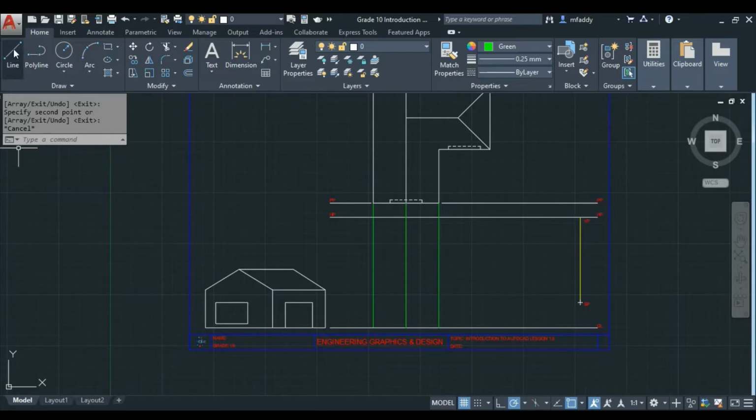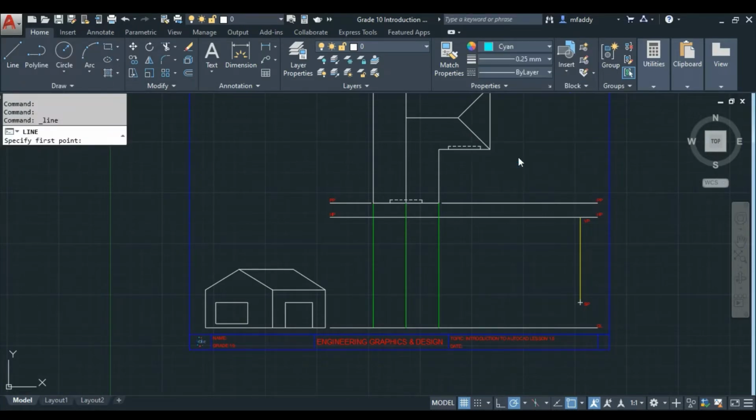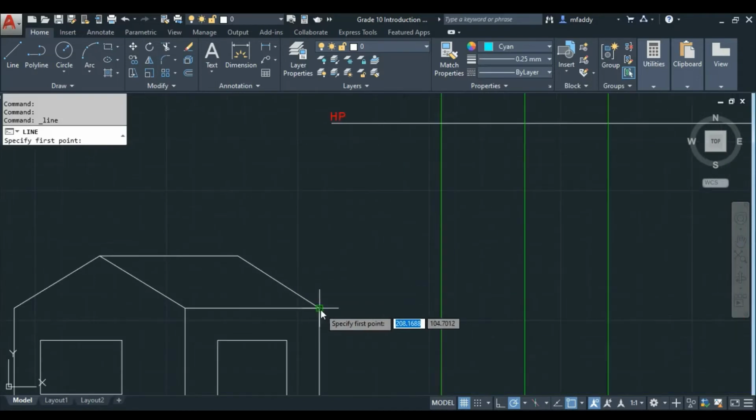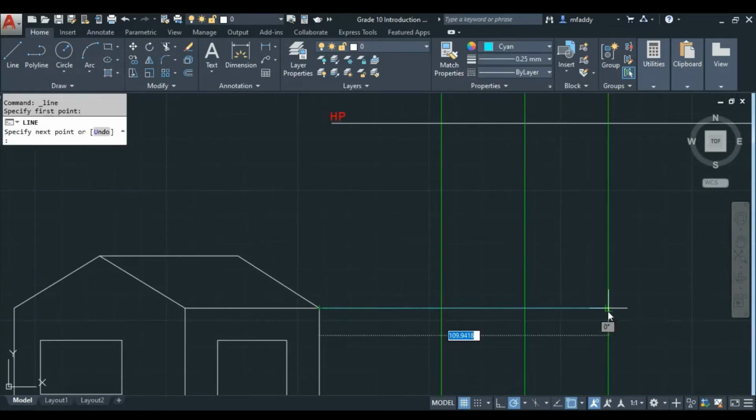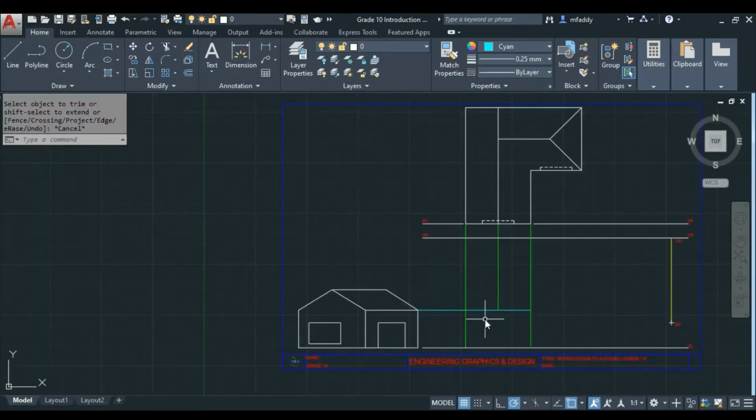Now again, click on line, and I'm going to go to a different color. Don't want to get too confused. And I'm going to bring that across. That is just to show me where my wall height is. My roof doesn't go that far down, so I'm going to just delete my roof below that.